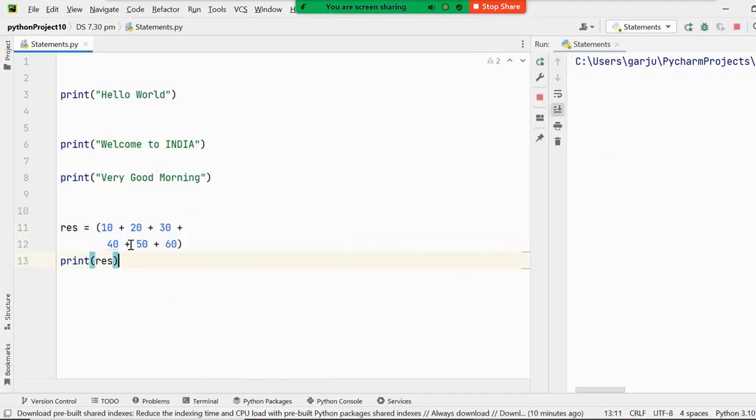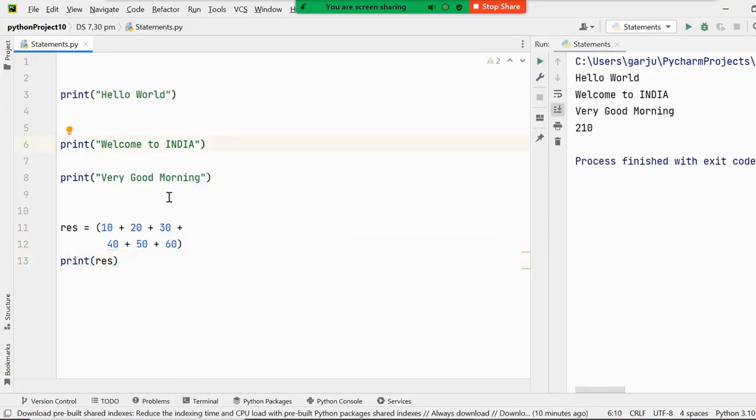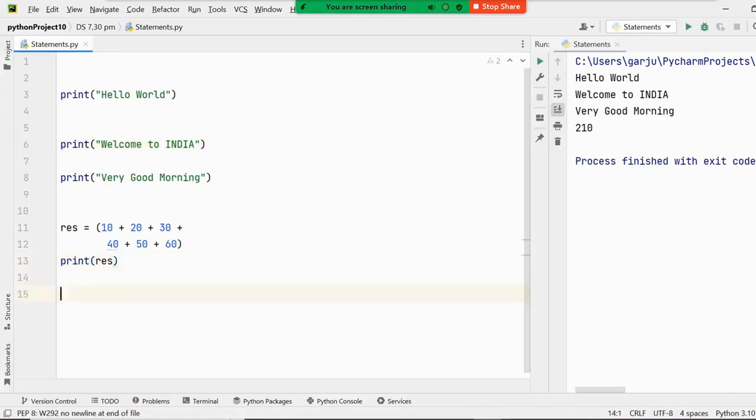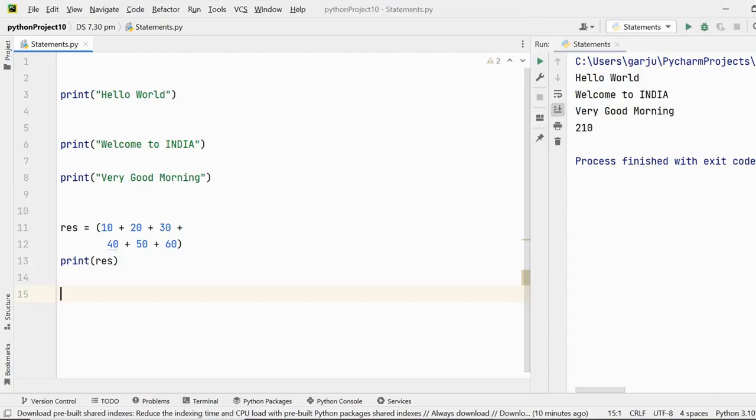So this is called a multi-line statement. This is a single line statement. There is a single line statement and there is a multi-line statement. Now, what is a single line statement? A statement which starts in the same line and ends in the same line is called a single line statement. What is a multi-line statement? A statement which starts in one line and ends in another line is called a multi-line statement. This is a multi-line. It is starting over here, ending over here.